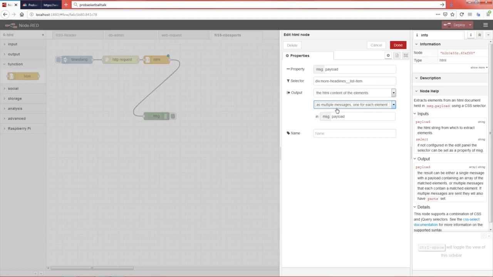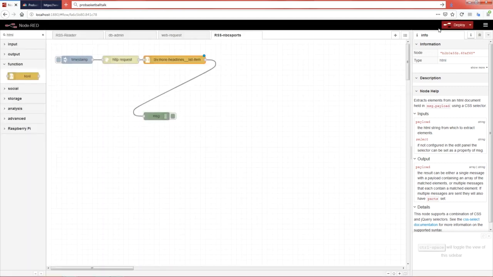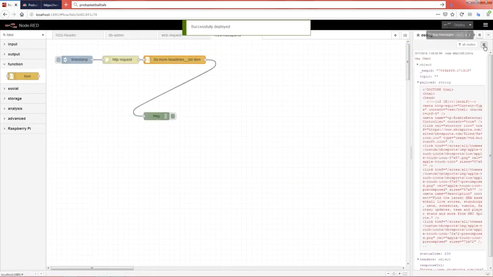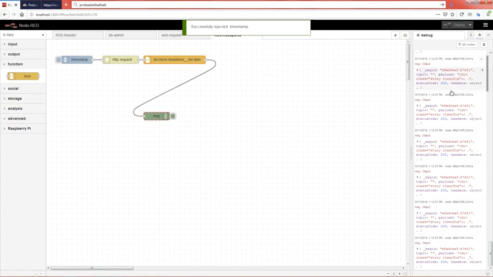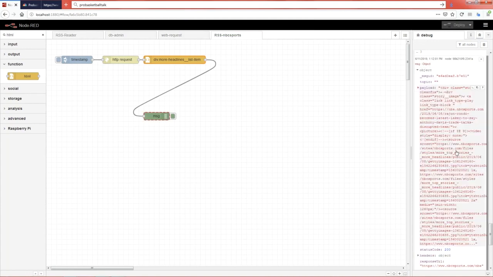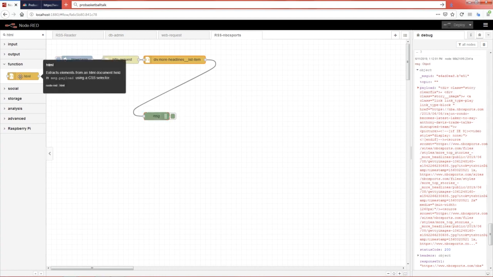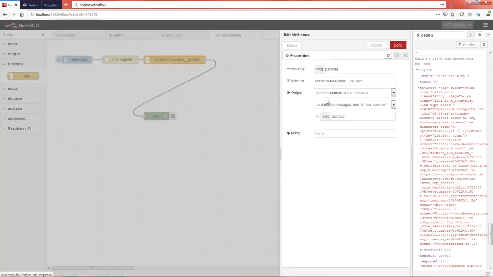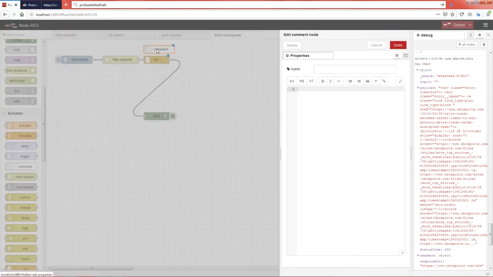Choose to split this in multiple messages. And what I get is one object per message. And in the payload, I will have the HTML that contains one article. The next step will be to extract the elements. Let's add some comments and rename this as div so that we know what we're doing.